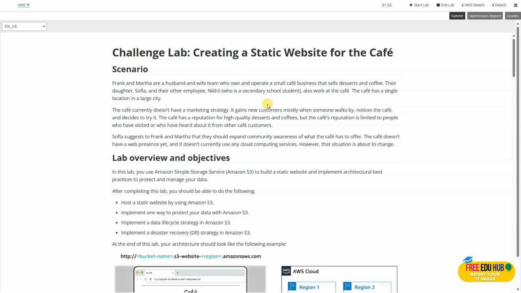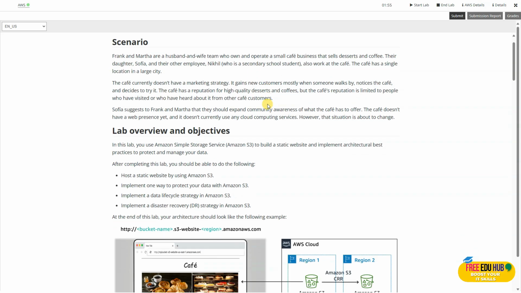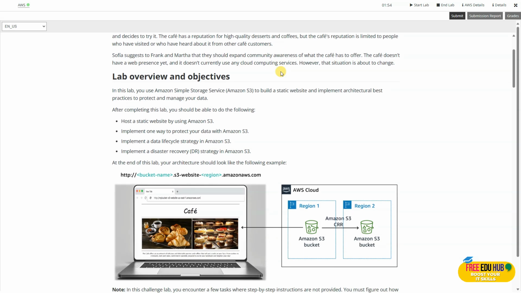They have explained the scenario over here where Frank and Martha, who are husband and wife, are a team who own a small business cafe of desserts and coffee. Their daughter Sophia and their other employee, Nikhil, who is a secondary school student, also work at the cafe. So they'll be setting up a website in a nutshell.